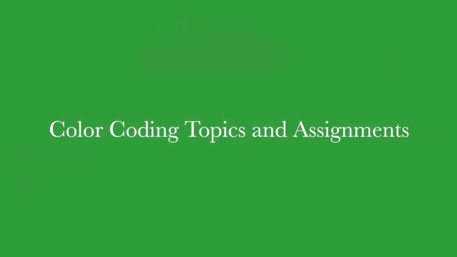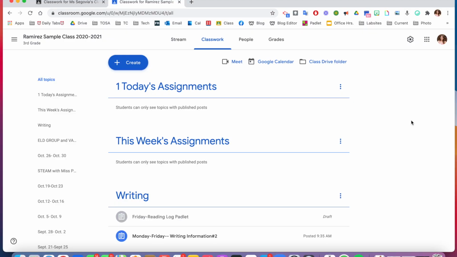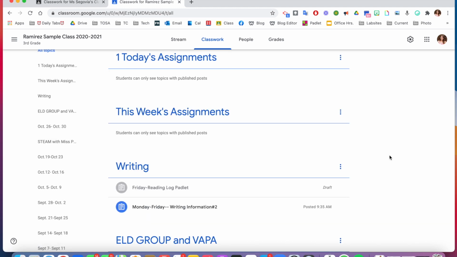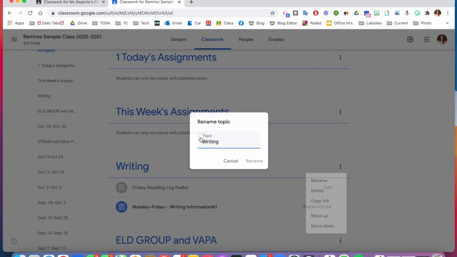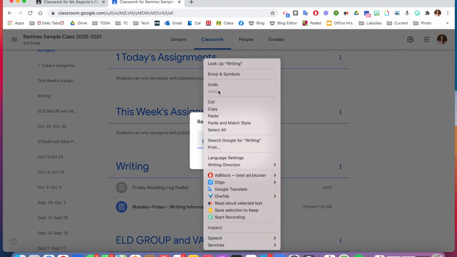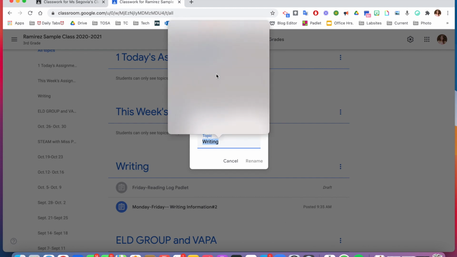In this next part, I'm going to share with you a few ways of organizing that are completely optional, but they're things that I've seen in Facebook groups that I think might be helpful. Many teachers are choosing within their topics to color code the different content areas. The way that you would do this is to click on your three dots, click rename, and at the beginning of the rename topic, you're going to right click emojis and symbols.